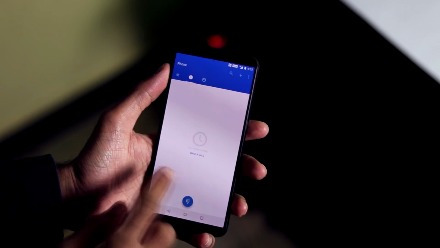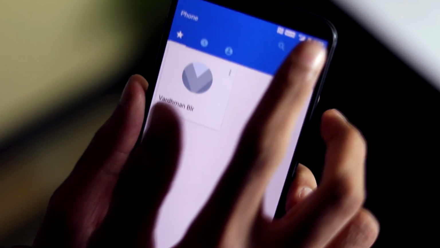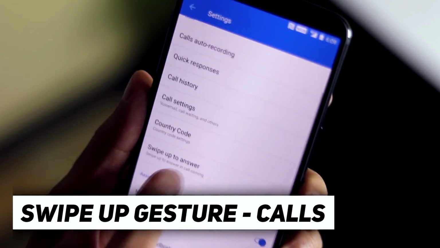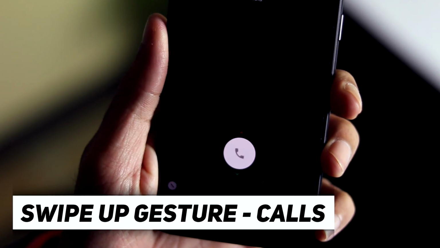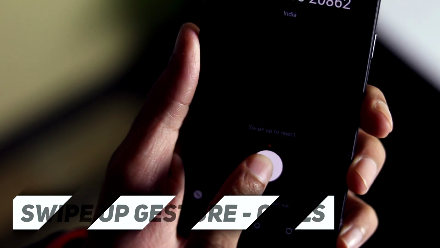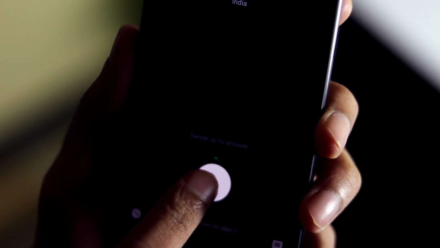Coming to the new features of Open Beta 3, now we have an option to enable swipe up to answer calls from the settings of the phone app. Basically, by default, the swipe up gesture will reject the call, but if you are convenient with swipe up to answer, then you can change it.